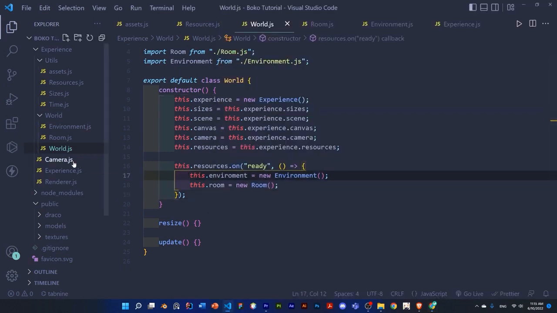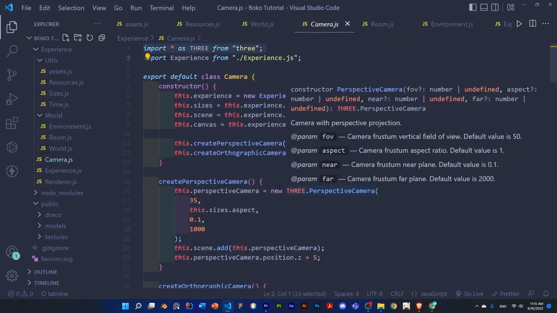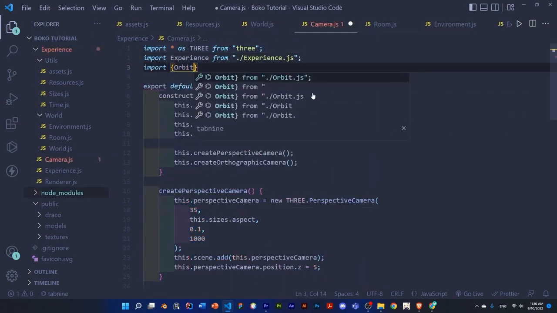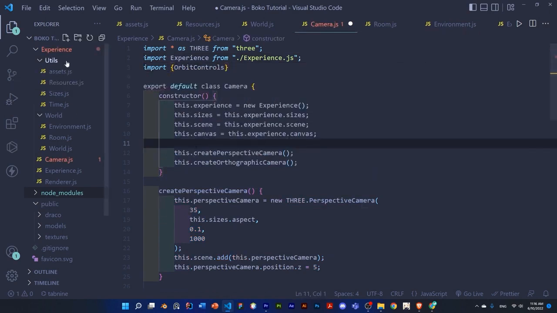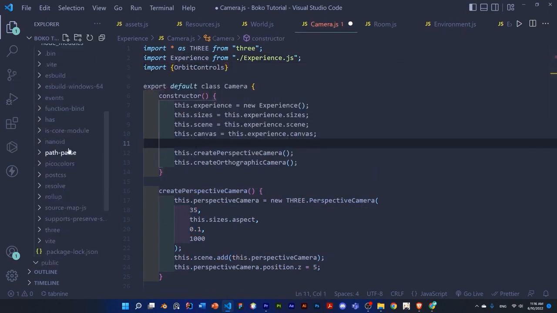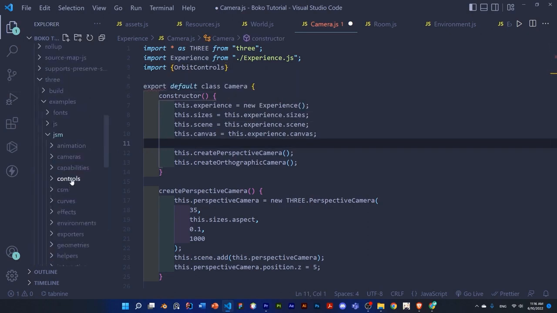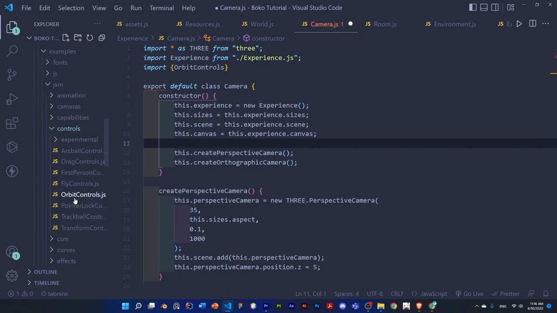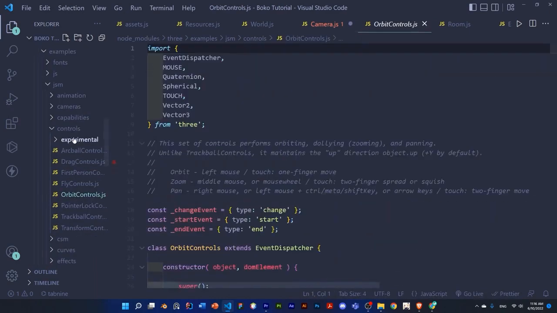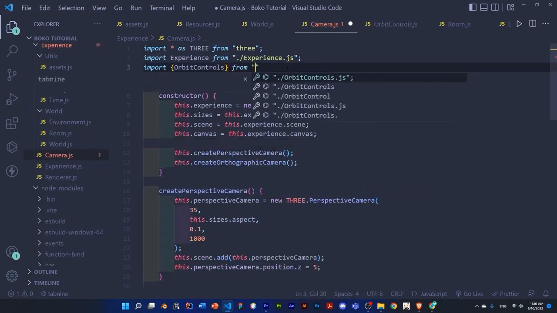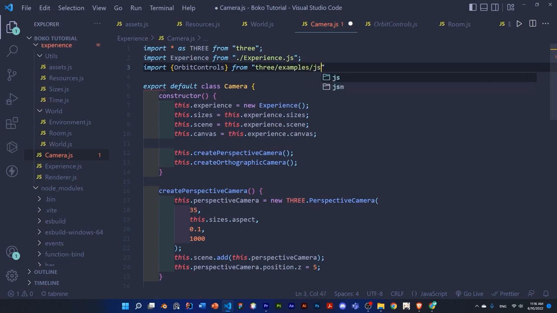Let's just go to camera for now and instantiate our orbit controls. Okay, so let's import OrbitControls. And I forgot the path. Let me check real quick. Node modules, let's go to three. I know it's examples/jsm. Okay, controls. Yeah, so OrbitControls is here in this path. Let's do from three/examples/jsm/controls/OrbitControls.js and save that.